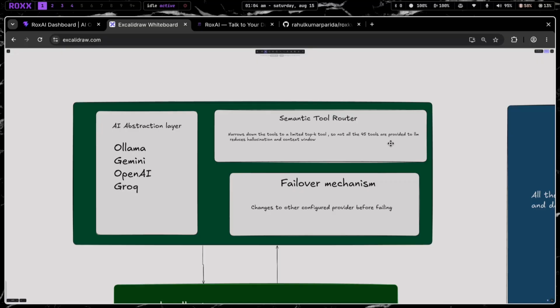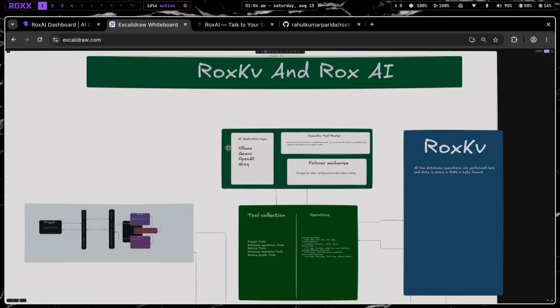So overall the flow becomes: the user queries the agent and the provider. Before it reaches the provider, it first reaches the semantic tool router. The router narrows down the tools, and then they are sent to the provider along with the query. The LLM provides the final response, and executes the tools as required.